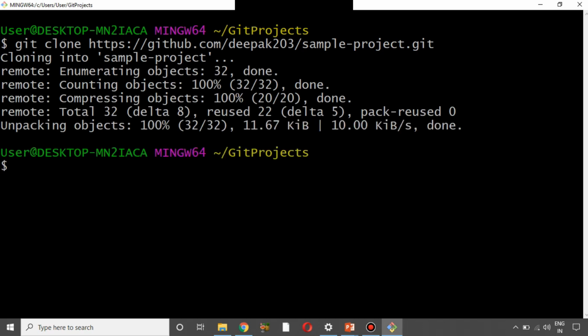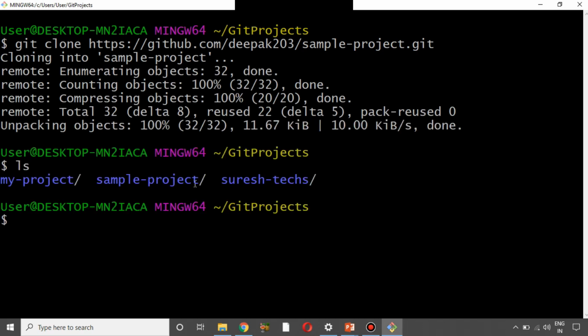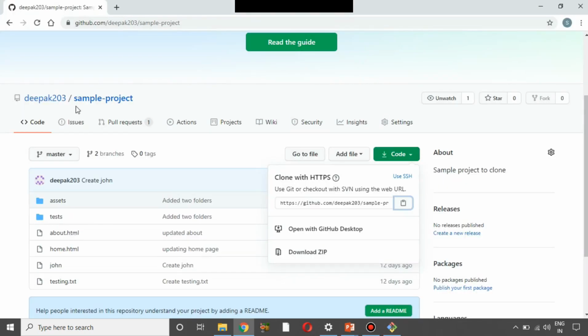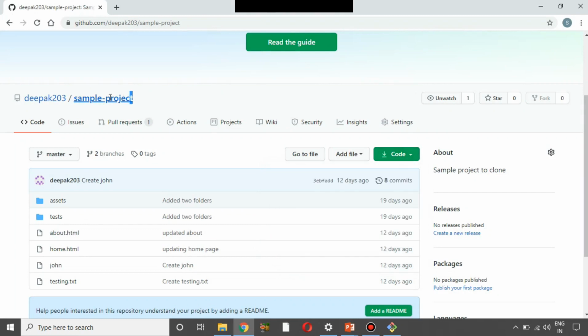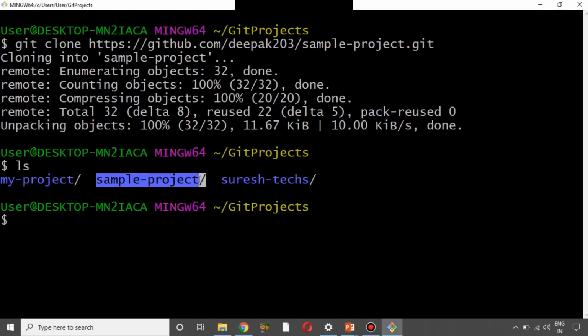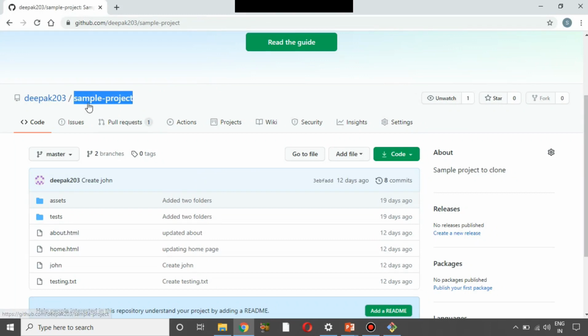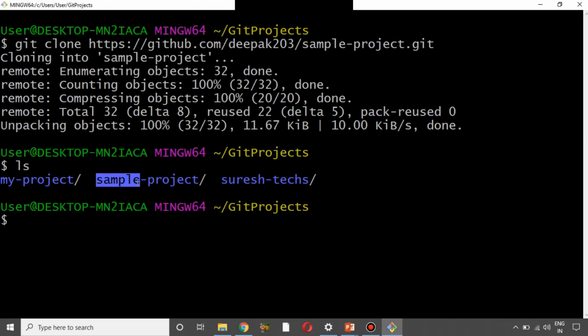I believe it's downloaded. Now if you say ls, look at here, you have got sample project in your local system, and the name is sample project. Where does this name come from? If you look at here, it is the name of the repository. At any time if you clone any kind of project, it is going to create a folder with the name of the repository. So here the name of the repository is sample project, and that's why it has created a folder called sample project in your own local system.